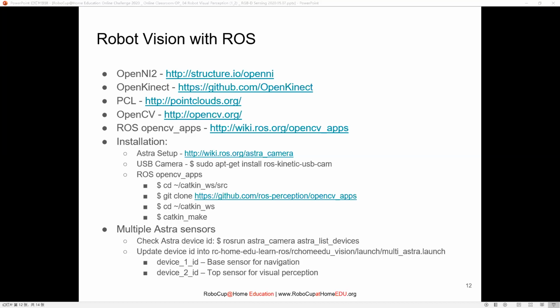First we start with installation. But of course, if you are using the VirtualBox image, everything is already installed and set up nicely for you. But in order for you to know what tools you're using, let me give you a brief explanation. First is the Astra setup, which is the setup for our RGB-D sensor. If you're using a different type of sensor, for example, most of you will be using a USB camera, then the driver available within ROS Kinetic is the ROS Kinetic usb_cam. That is the driver you need in order to drive the USB camera.